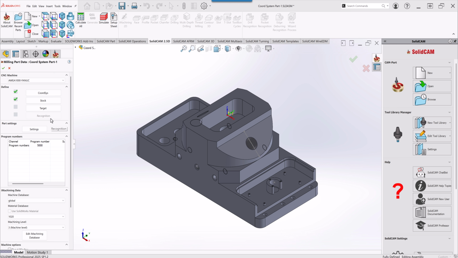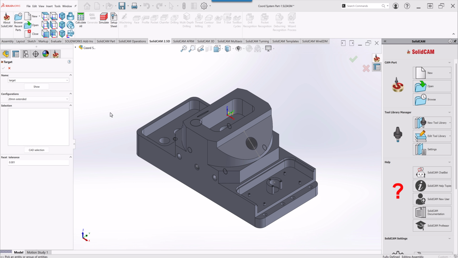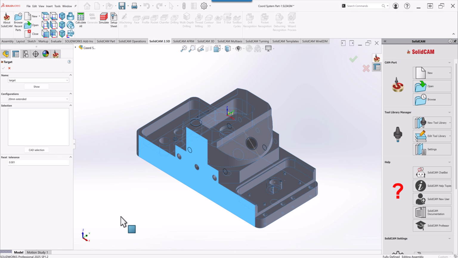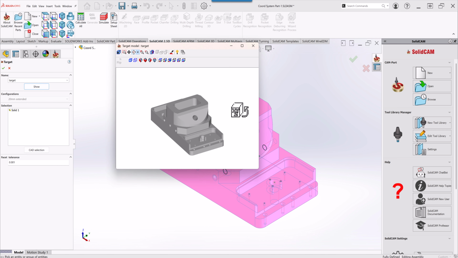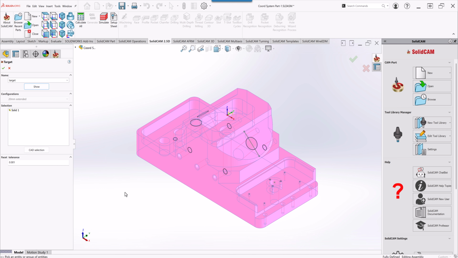So first, let's create our target. We create our target, and this is actually a very simple step. We'll click on target, and all you have to do is click on the part itself. And you can see that we have our target picked. If I click on show, you can actually see that that is our target.